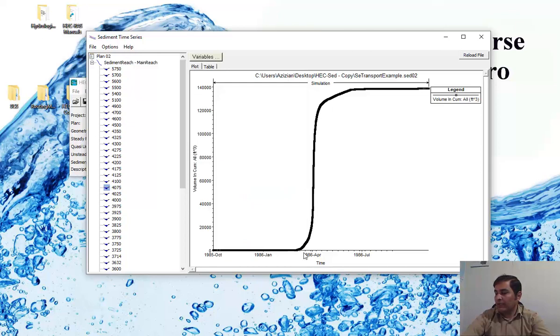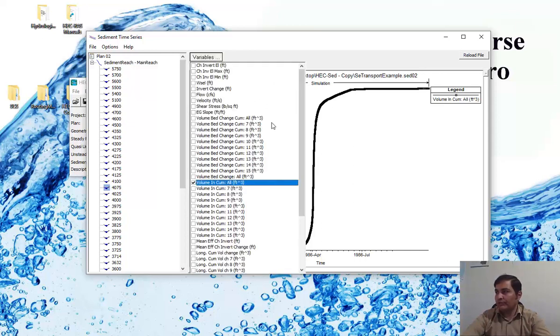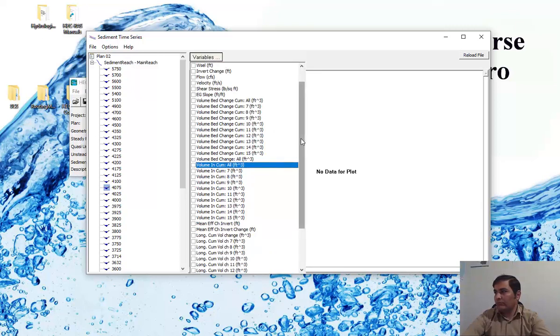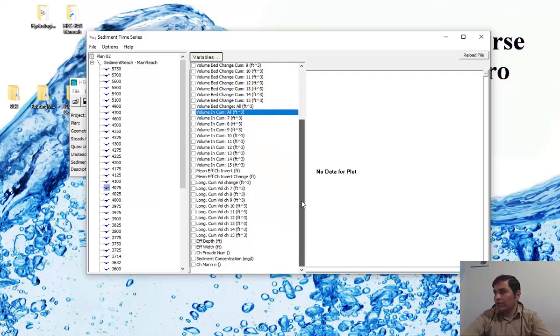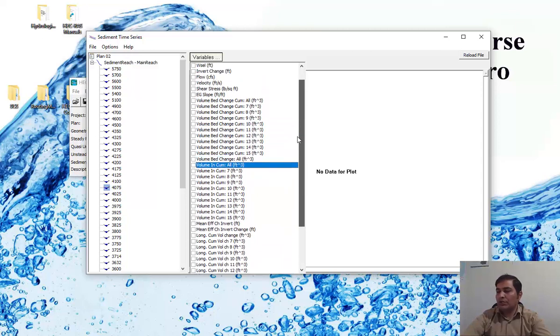As you can see, after this time, the model results in a constant sediment volume at these cross sections, which is passing this cross section. And other information: if you select different levels, you can create or visualize other related parameters.